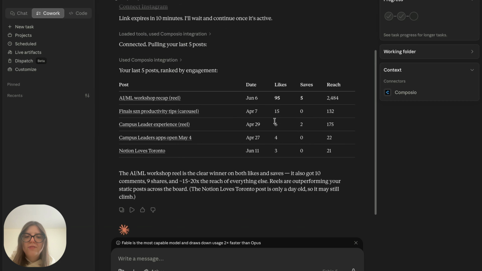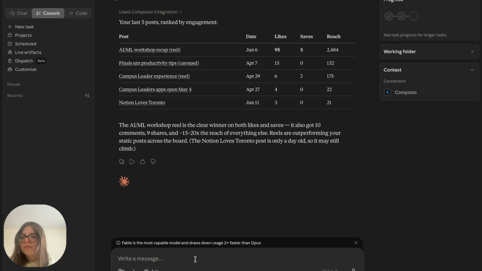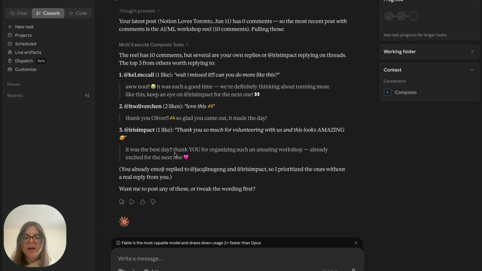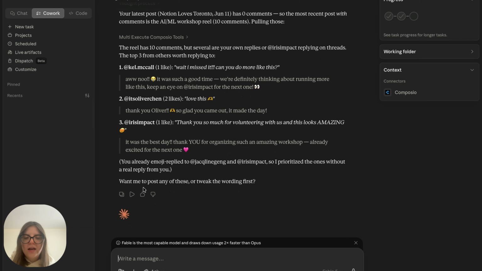Maybe I want to draft up some replies for those posts. So let's do, check the comments on my latest post and draft friendly replies to the top 3 comments. Okay, and it just pulled up all these comments here, and then the drafts are here in gray, and then I can automatically post these. So all I would have to type here is, yes, post the comment, and they would show up right on Instagram. So that's how you connect Claude to Instagram using no code and for free.